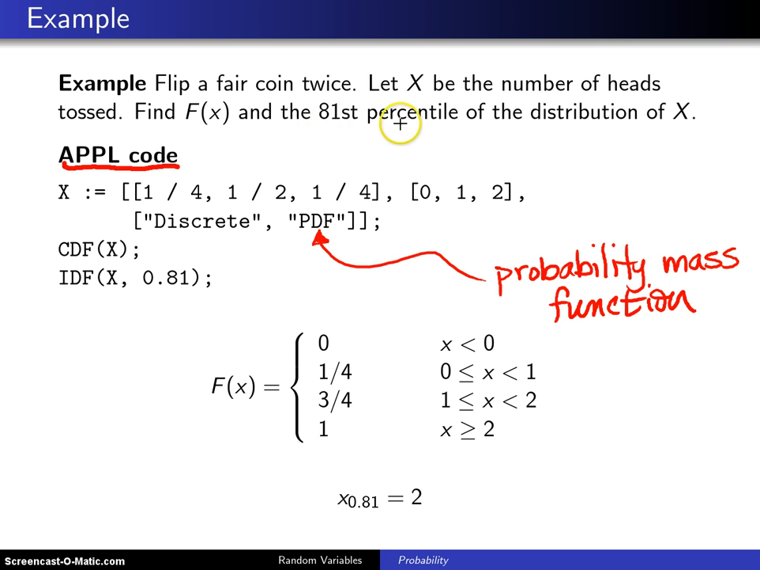If in addition you want the 81st percentile, that will be returned as x sub 0.81 is equal to 2.